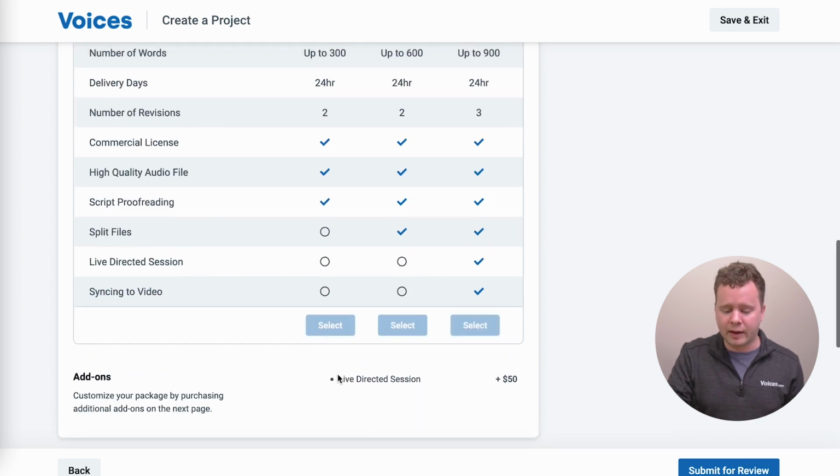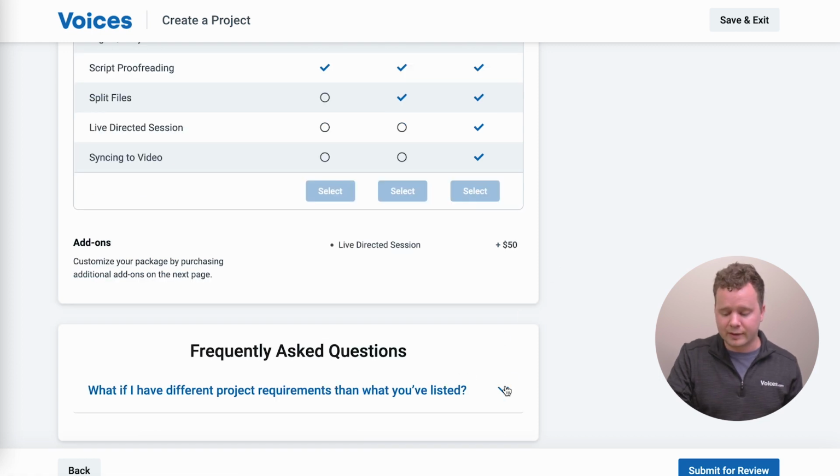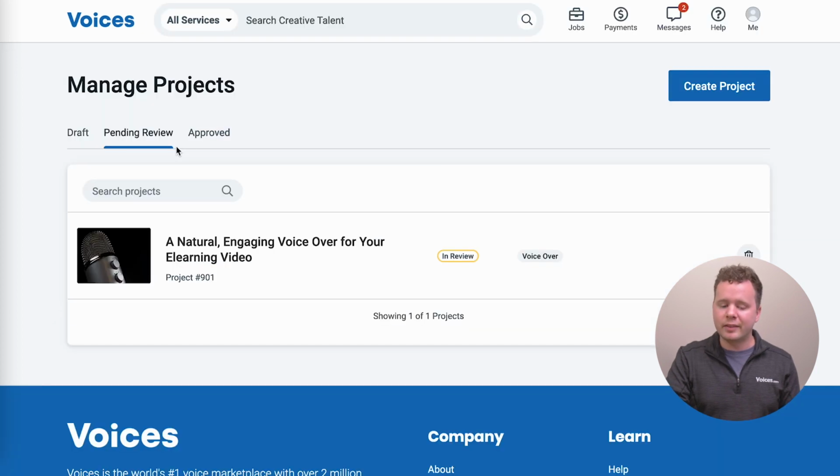And down below that, we have our add-ons. In this case, we've added only live directed sessions, and they're $50. And finally, you'll see the frequently asked questions. So once this is done, we'll go ahead and click submit. Now you'll see that this project has moved from drafts into pending review.